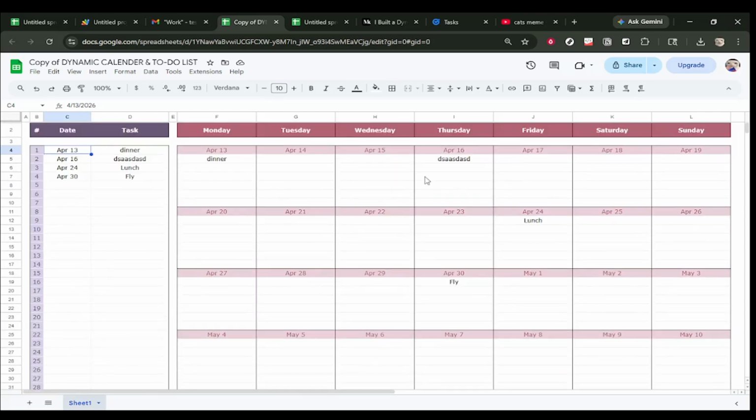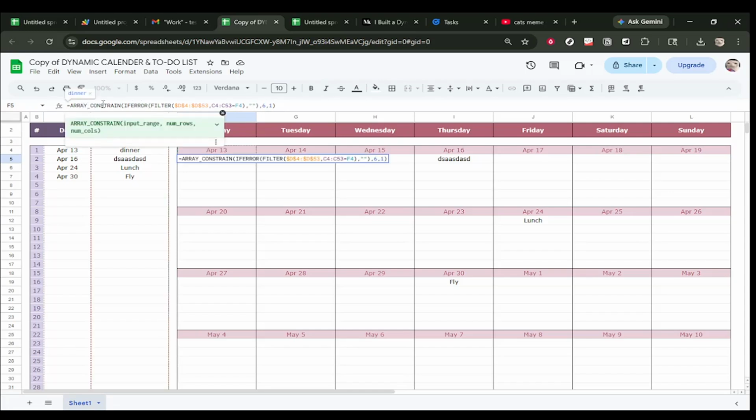Next, set up a single cell as your date selector. Click cell F4 or any cell you want to use, but I will use F4 for this walkthrough. Go to the top menu, choose Data, then Data Validation. For the criteria, select Date is valid and click Done. From this point on, F4 will behave like a controlled date input. This is important because the rest of the sheet will look at this one cell to decide what to display.